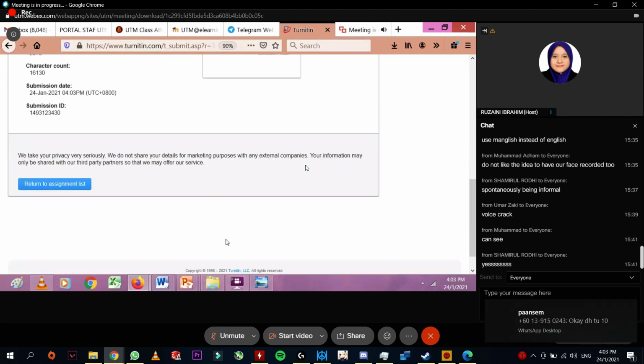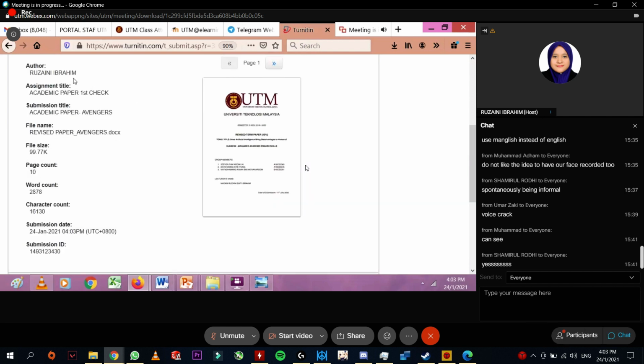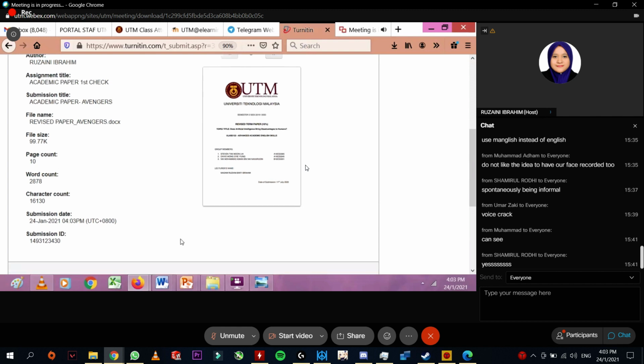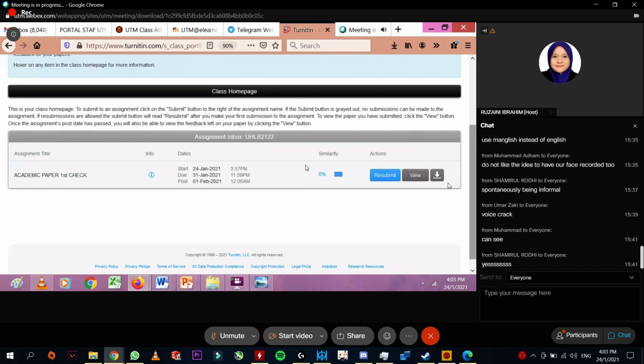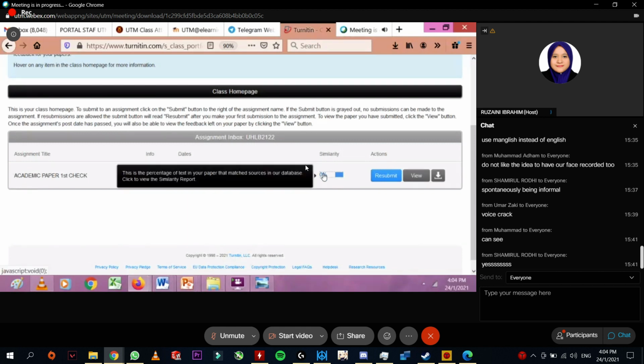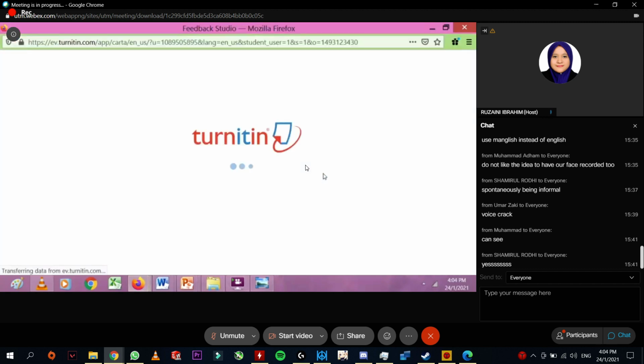Okay, so return to assignment list. When it's uploaded, you can see the page count, the file size and everything. Return to the home page of the subject, and you can see all the assignments listed there. The results will come out here. You can see similarity 0%. If not, it wouldn't have the similarity. So you click on the percentage to see the feedback or the report of the Turnitin.